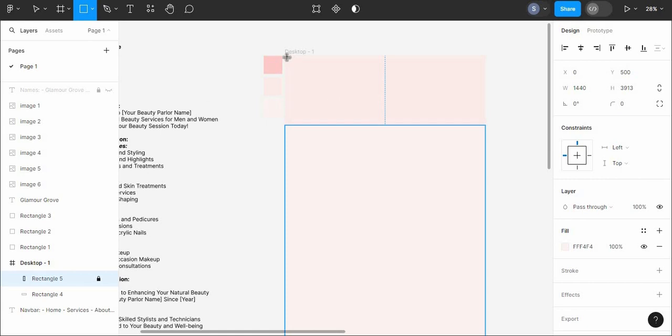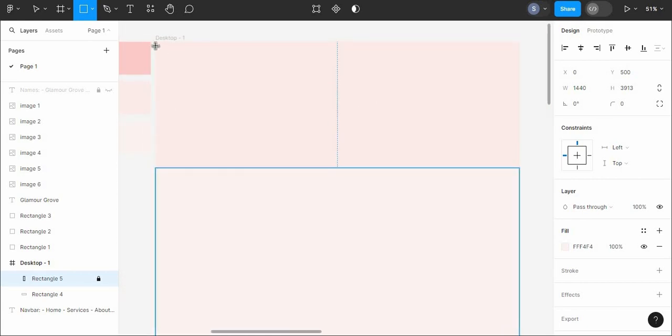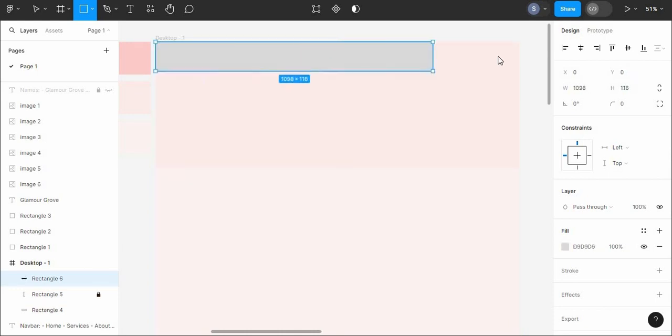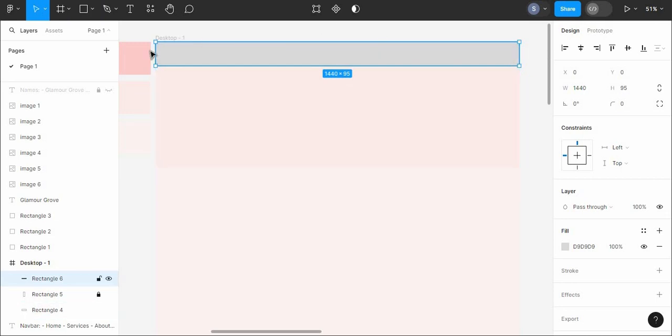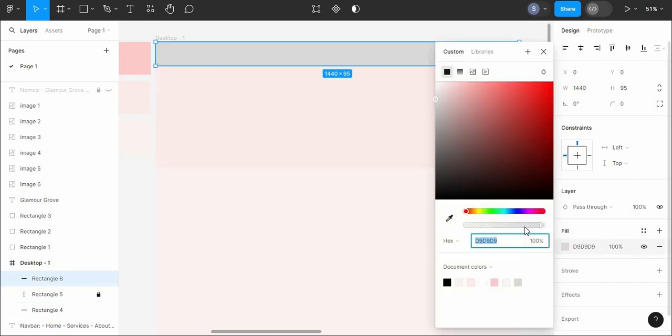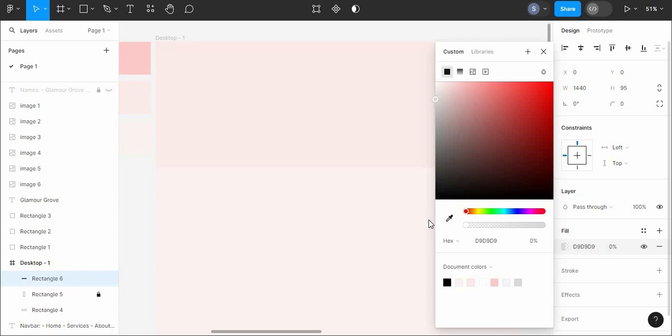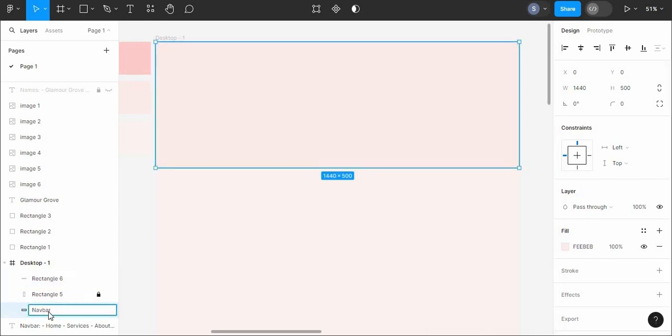Now next we are going to work on the nav bar. For this I like to create a shape, and the reason for that is that everything I put inside of that, I can just group all of them together and it helps with alignment as well. Next I'm going to make the opacity 0 so that it is invisible. Next I'm going to rename the shapes so that I know which is which.